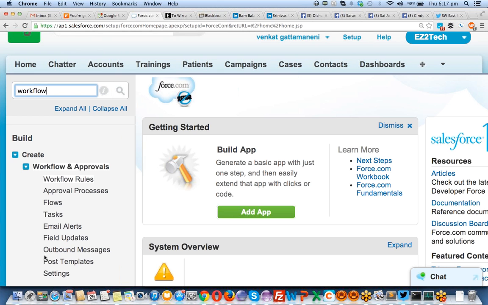So these are useful for sending out messages to the other systems saying a new record is created or a record is updated. You can do that. Okay. Our workflow rules are going to run whenever a record is created or whenever it's updated. You can change this criteria at any point of time. So all the workflow rules are shown here.